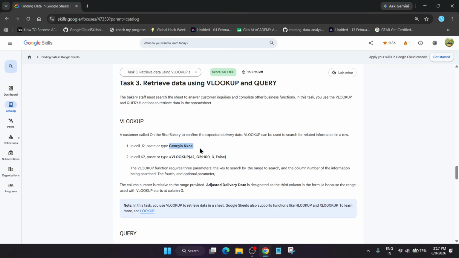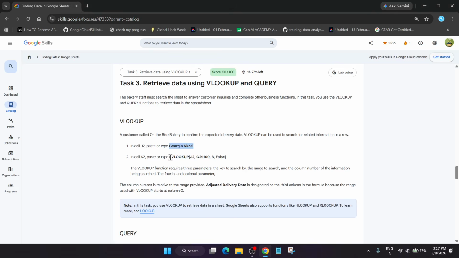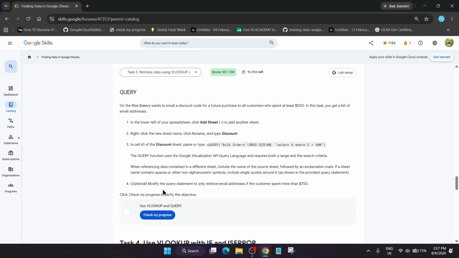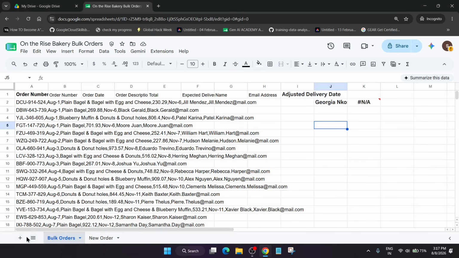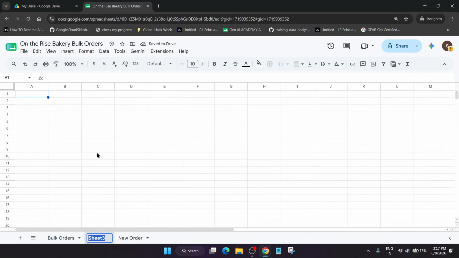Okay, so copy this name, and in the J2 section, this is J1, this is J2, paste it like this. This is K2, so from here just mention in the K2 section, it is added. Now from here we have to just add a new sheet named discount. So copy the name, click on this plus icon, just this one, rename it discount.